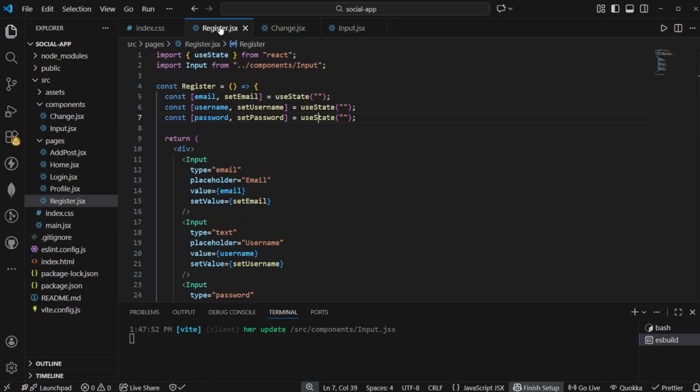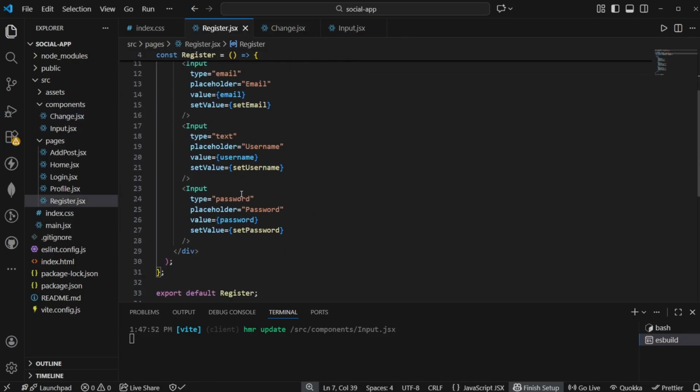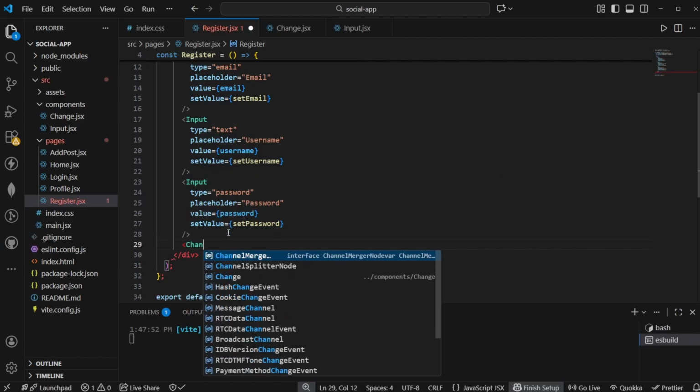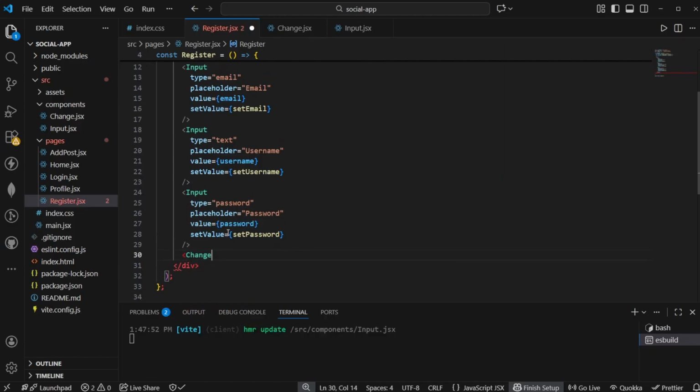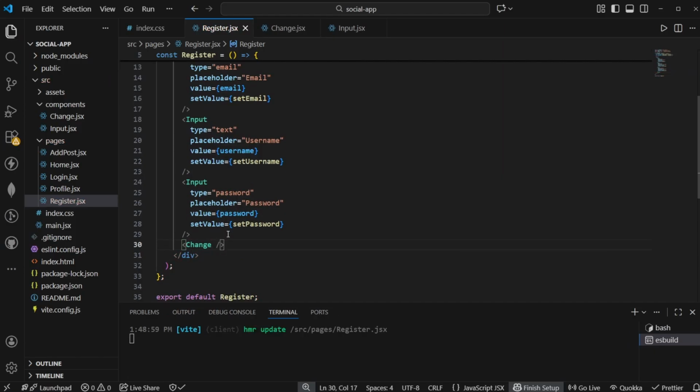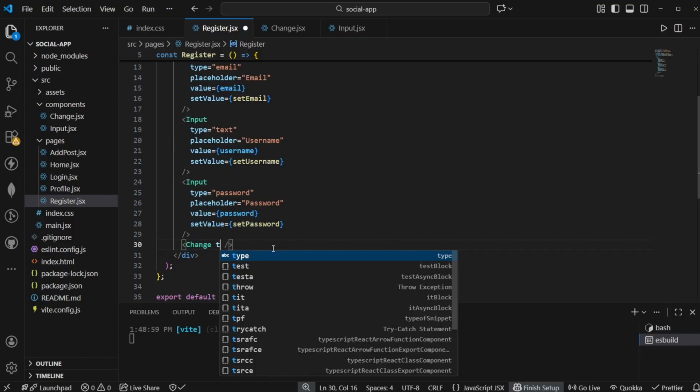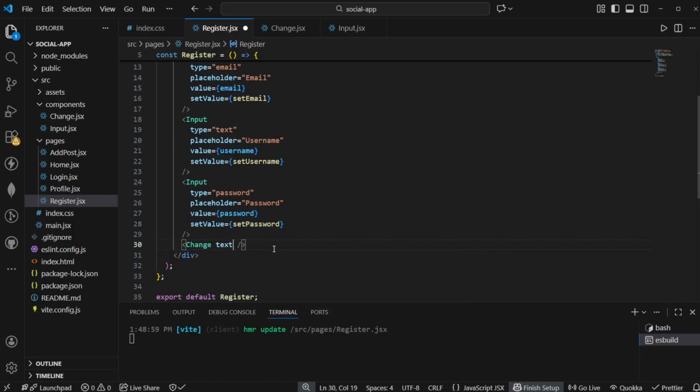And now I want to render this change component right below my input fields. So change like so. I'm going to import that one. It's going to be a self-closing tag. I'm going to pass a text right here. This is going to be equal to "already have an account?" And the link text is going to be equal to login, for example. And now we need to have a link, and this is going to be equal to /login because I want to redirect the user to /login.